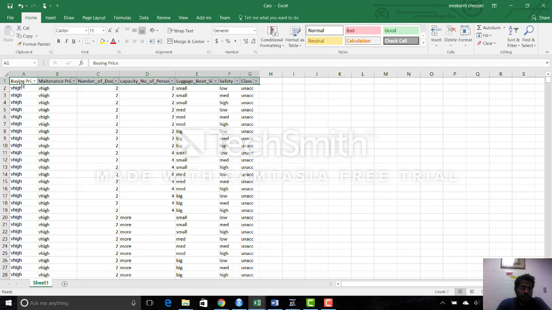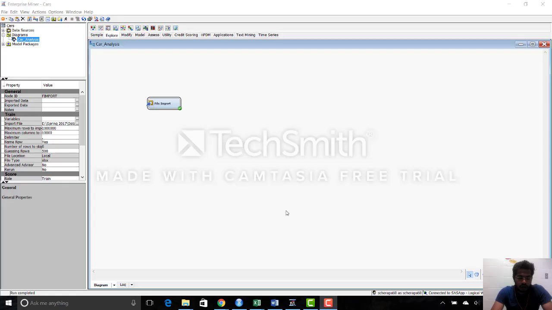The other parameters are buying price, maintenance price, number of doors for the car, number of persons that can fit in the car, the luggage boot size and safety. Now let me proceed to SAS Miner. Let me first explain about clustering and visualization.